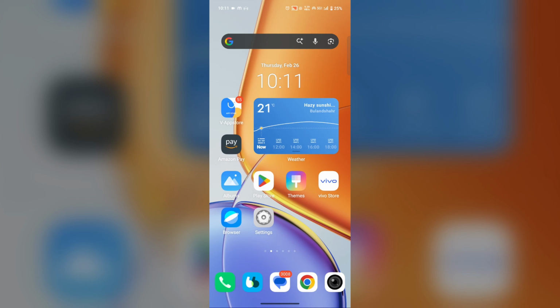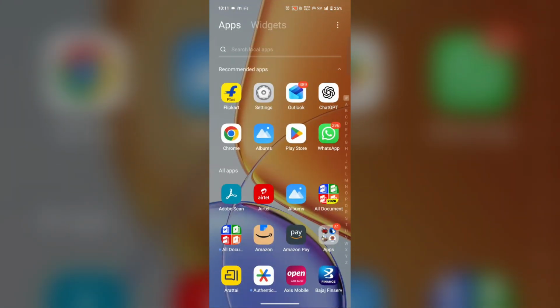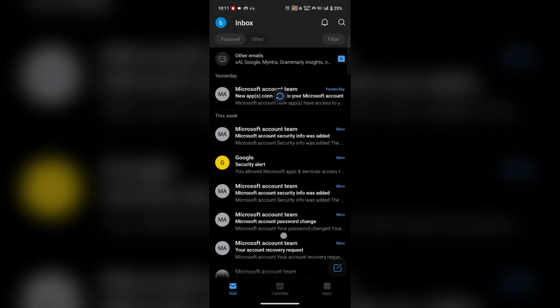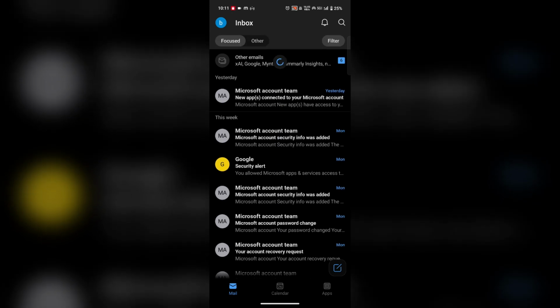Another thing is, you can force sync your Outlook mail manually. For force sync you simply open your application and slowly swipe down. When you see this progress bar, just leave it and wait for it to refresh. Another thing is, check your sync settings in your Outlook.